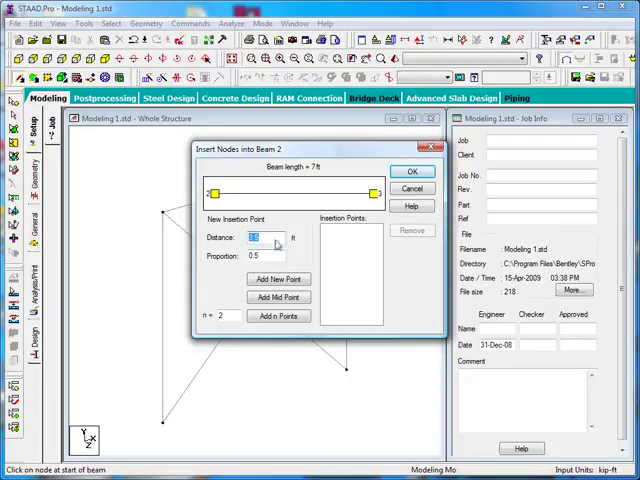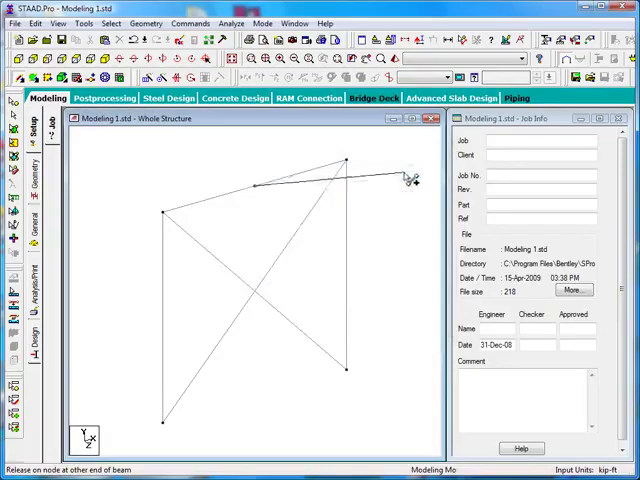When I like that insertion point, what I can do is click this button, Add New Point. What that does is insert that point in this list of insertion points and automatically put a tick mark along the graphic representation of the beam, showing me that the new node that will be entered will take on number 5. Let's say that I only want to enter that one node here in order to draw that knee brace. At this point, I can click the OK button, and we'll see that I've left a node at the midspan of this member.